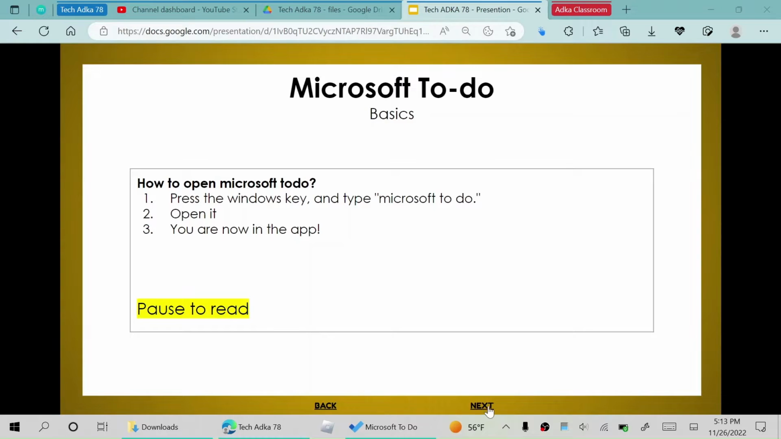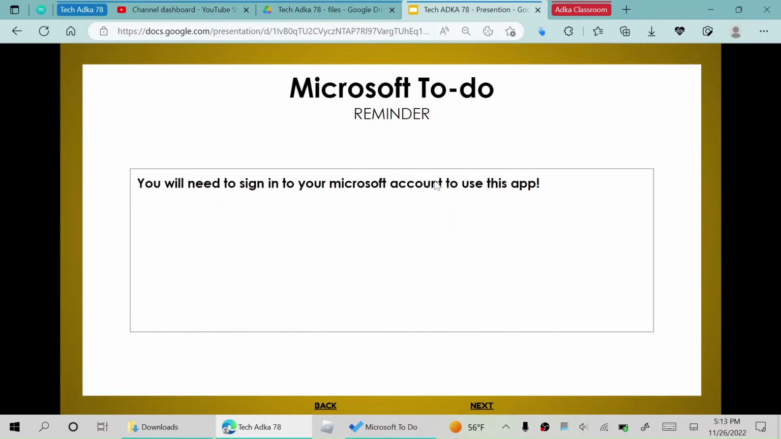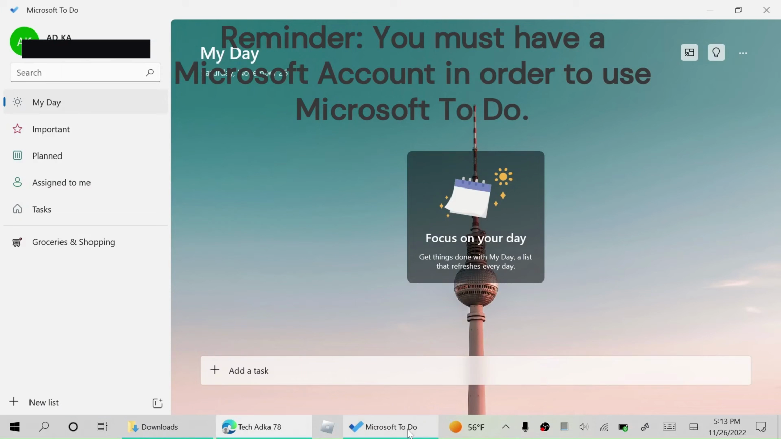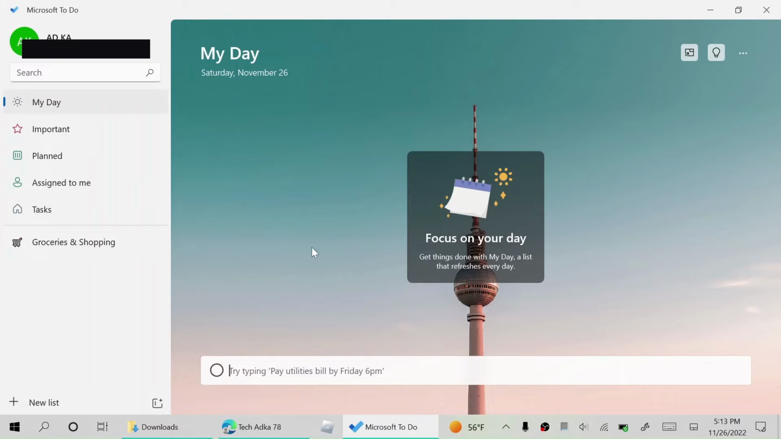So when you open it, you are going to be in the app. This is also a reminder that you must have a Microsoft account for this app, or else it's not going to let you use the basic functions of it. So I am inside the app right now. It's going to greet you with the My Day section.